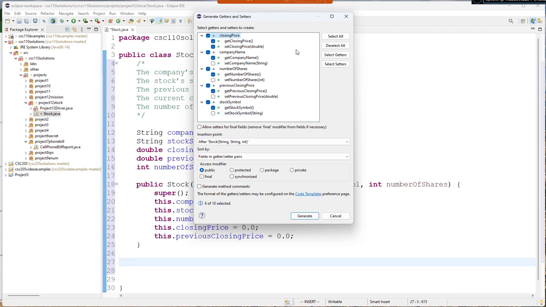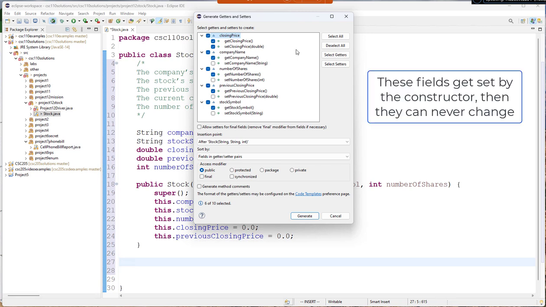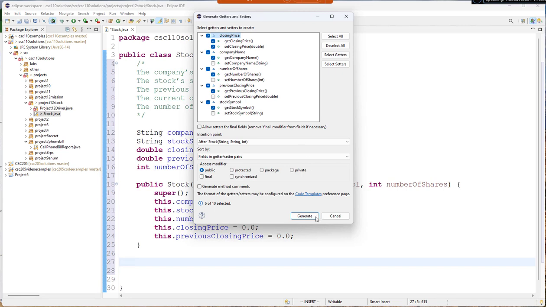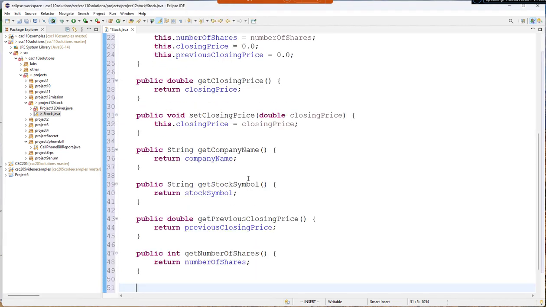So we've decided that closing price can be updated. All of the rest, you only have a getter or an accessor method. We're not going to allow those to be changed with these getter and setter methods. So we'll generate those, and you can see those are all there.